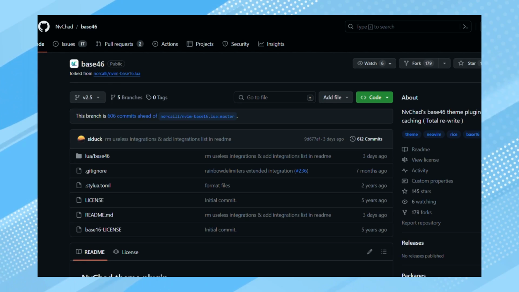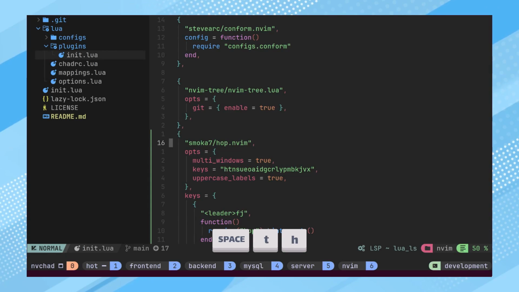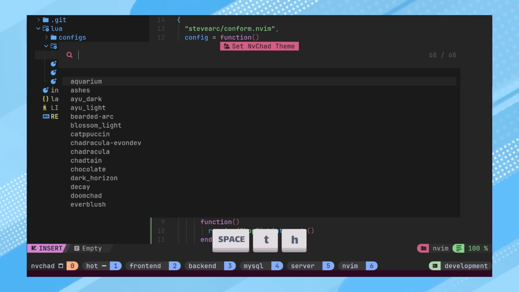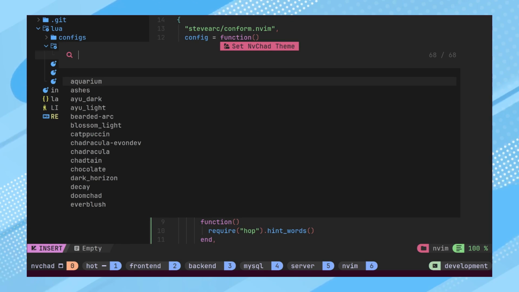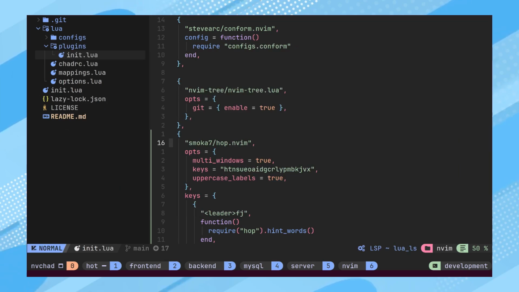NvChad comes with 68 different themes powered by a natively written Base46 plugin. We can press space and th to trigger the theme switcher. This will bring up the theme selection dialog. Notice that the theme switcher is integrated with Telescope. We can set the desired theme and exit. Also, the status line we are seeing here is a natively integrated plugin of NvChad.